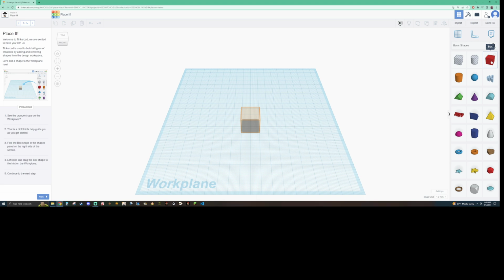Step 4 says left click and drag the box shape to the hint on the work plane. So I start dragging it, and that red box starts showing up as an orange box. Now, no matter where I move it, it will not let go until I let go of the mouse button. So I'm going to try to line this up. You don't have to be perfect, but I'm going to let that go and cover that up.